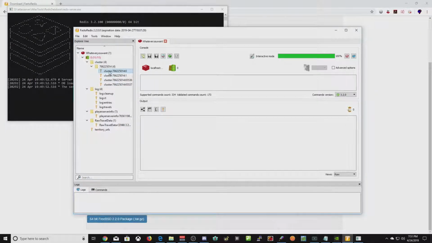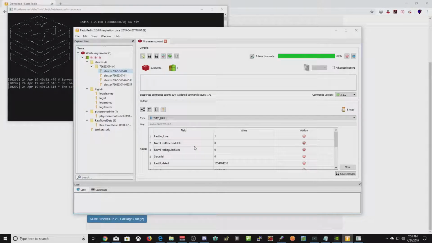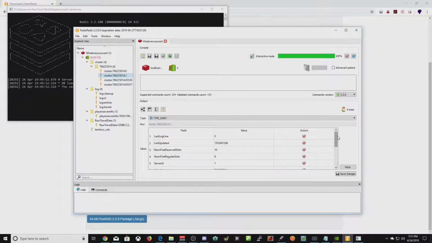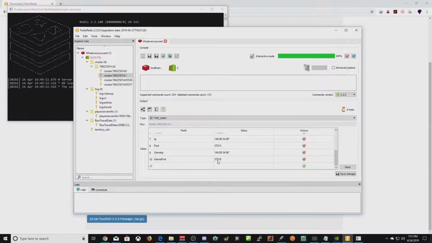Most of this stuff I'm not going to go over, but what I am going to go over is your server information. If you double click this, it's going to give you one of your grids. So remember how I told you to best use your ports so you can know which grid you're looking at by the port. If you come down here to game port, 57006 means that we're dealing with grid 00. And then if you went to this one here and load it up, it says 57016. That means you're dealing with grid 01.